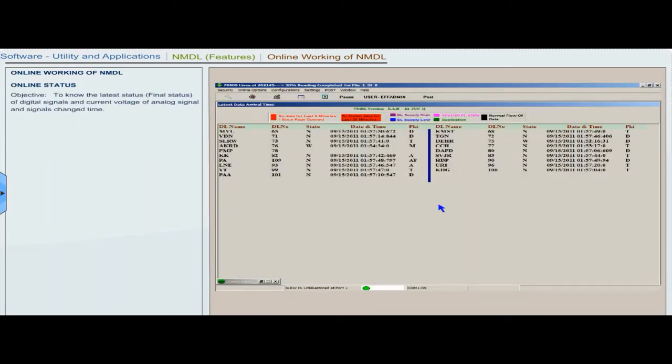Online status. Objective: to know the latest status, final status of digital signals and current voltage of analog signals, and the signals' change time. Output: the final status of digital signals and final voltage of analog signals will be shown. The temperature inside the data logger will be displayed.